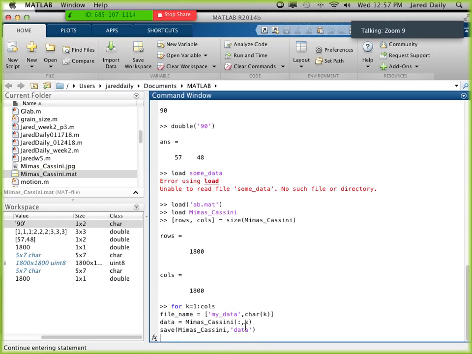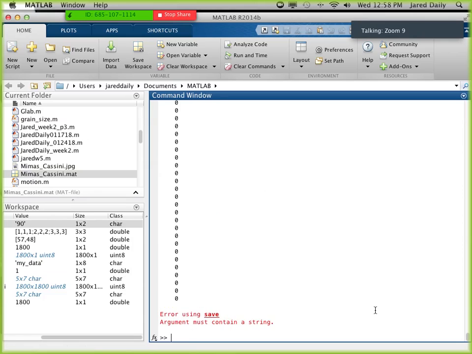So what is this actually going to do? It's going to go around 1,800 times, starting at 1, and then 2, and then 3, and then 4, and then 5, and it's going to store each one of the columns. Because right here we're taking all the rows, first column. So we're going to take one column at a time and save it to this new file called my data 1, and then my data 2, and then my data 3, each time we go through each column. And let's see what happens.